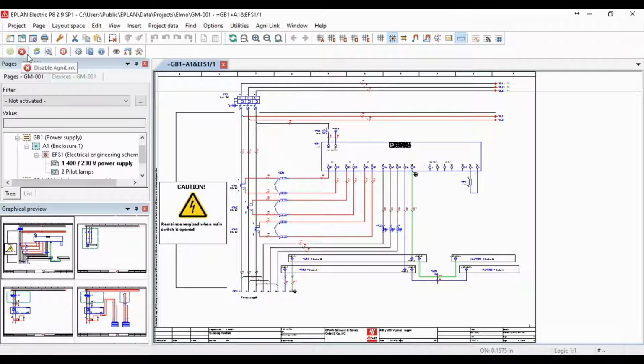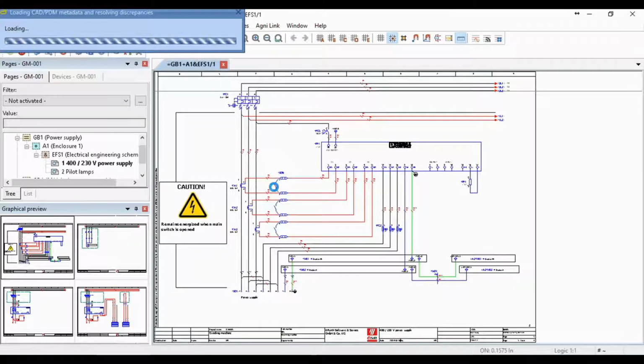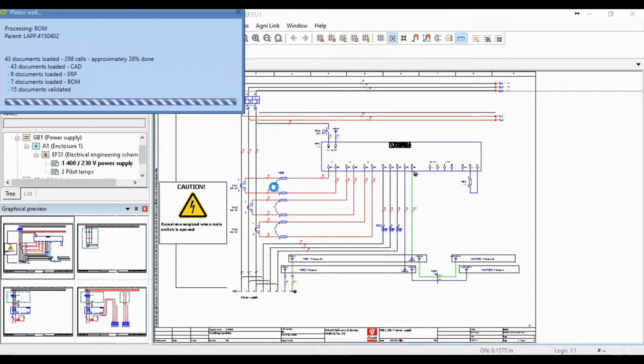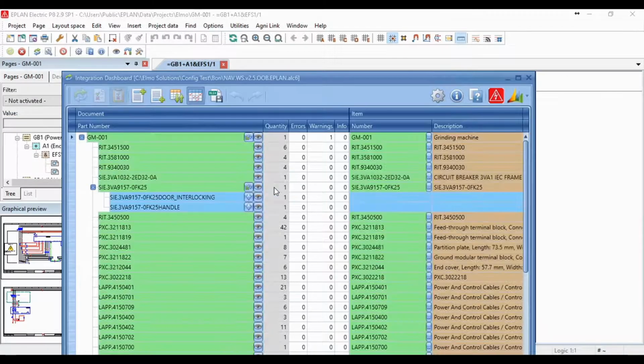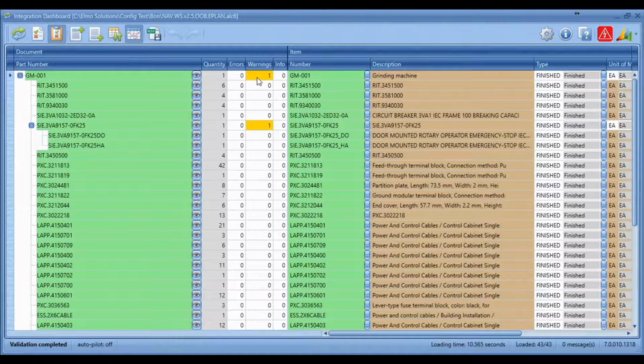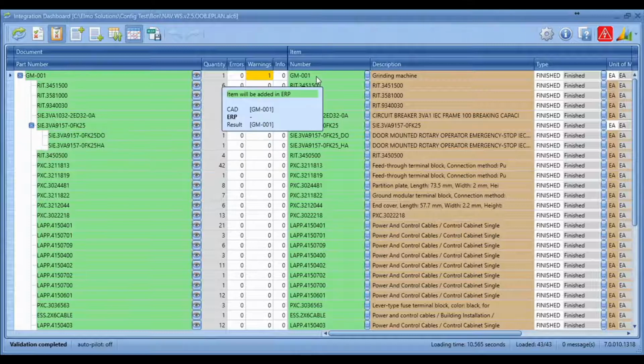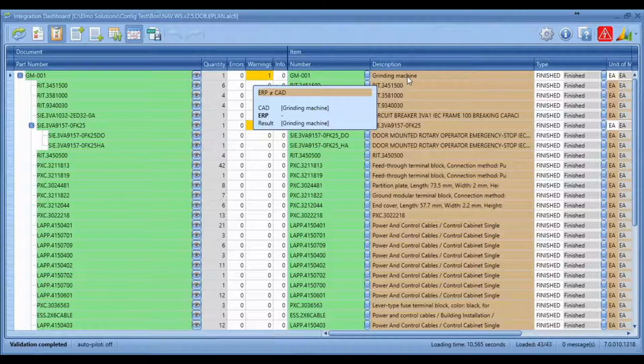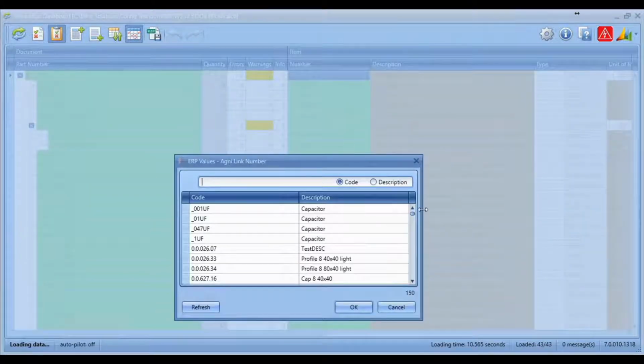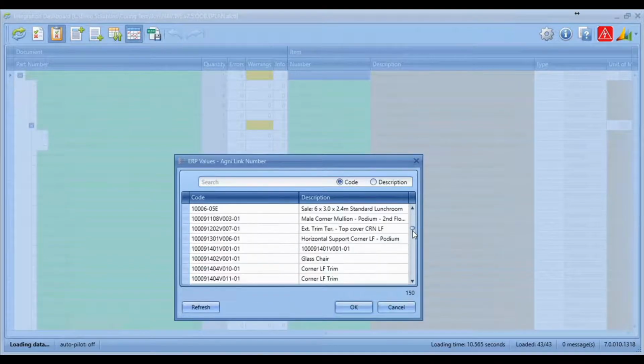Let's see how easily we can transfer a complete BOM to the ERP system. When the user triggers the integration, Agni Link will get the data from both the ERP and the engineering applications and will automatically resolve discrepancies based on customer-defined rules. It will then present the end user with the data and will use color-coded cells to indicate the current status of the integration. The user will then correct the data, if required, using convenient lookups and editing functions.